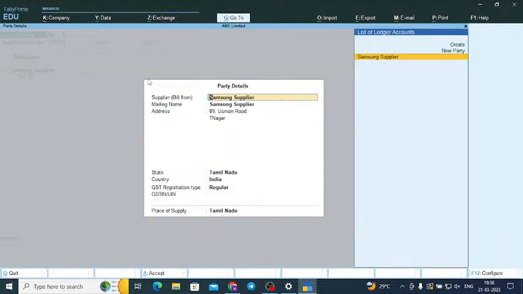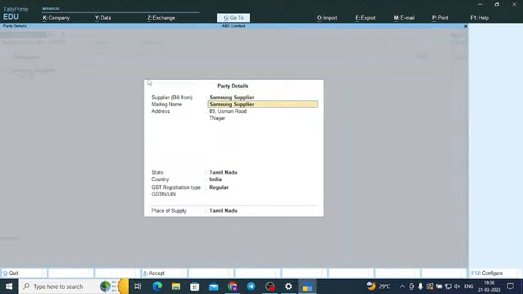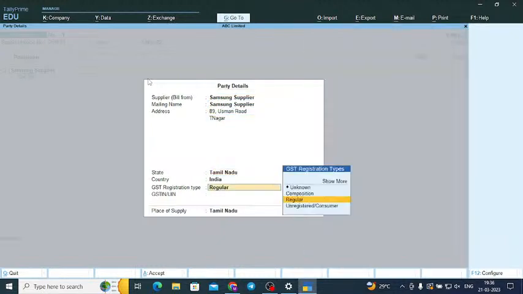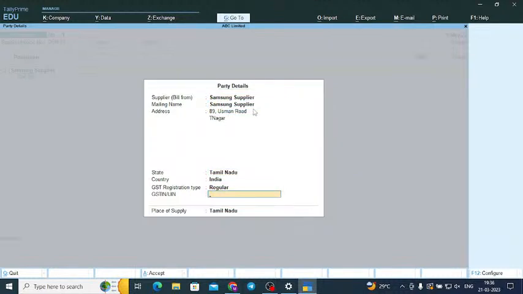Ctrl A. Then it is asking for the supplier details and all. I am giving the supplier detail as Samsung supplier. Okay. So please note that the same information we gave in the ledger master. So this information is required for the transaction. I think you guys will be able to distinguish what is a master and a transaction.